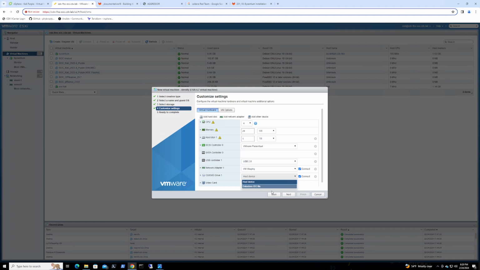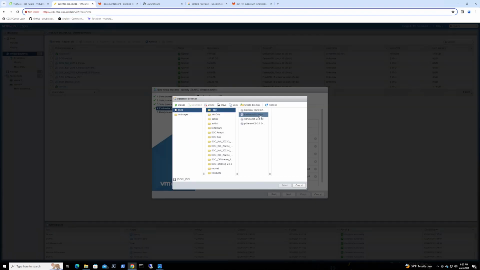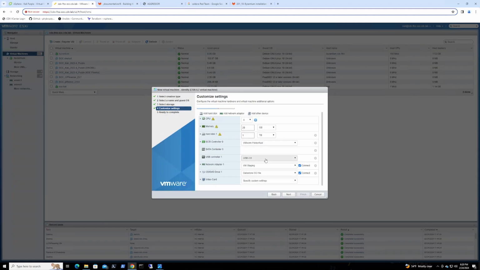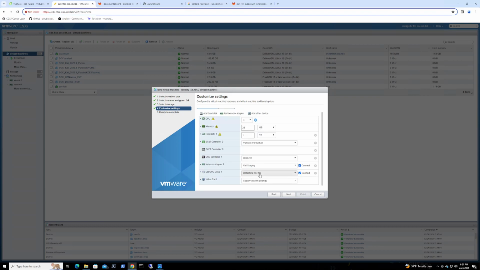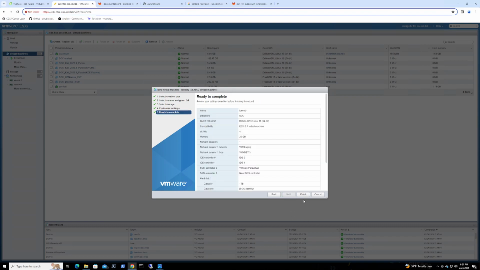Host device. For a DVD drive, we're going to go and pick our Kali Linux Purple installer ISO. And this is the vSphere specific thing here. I'll change the total video memory to 16 megs. This would allow me to have that full HD interface. So we have 4 CPUs, 20 gigs of memory, 1 terabyte drive, and then I picked a standard port group. Eventually you want this on your LAN, and then your Kali. We're going to hit next, and we'll hit finish.